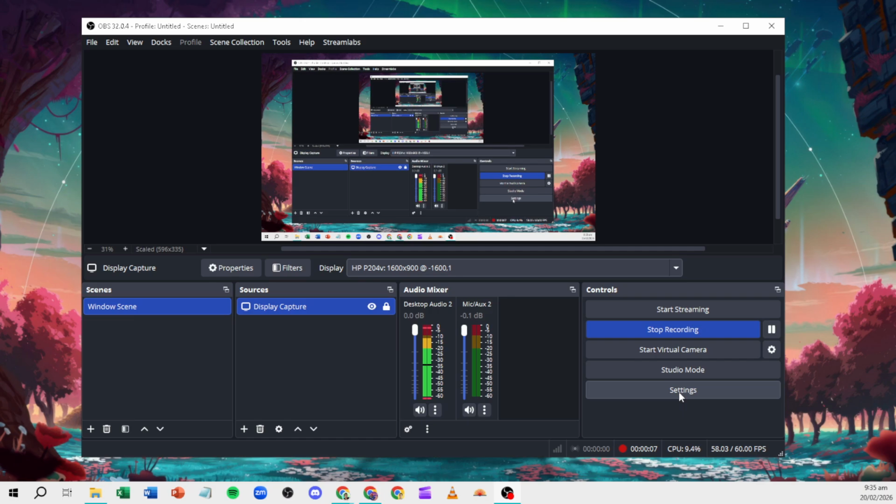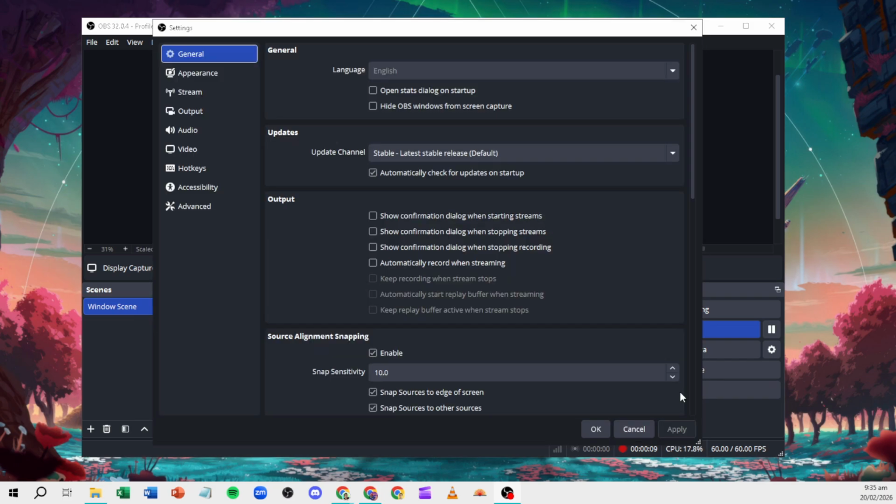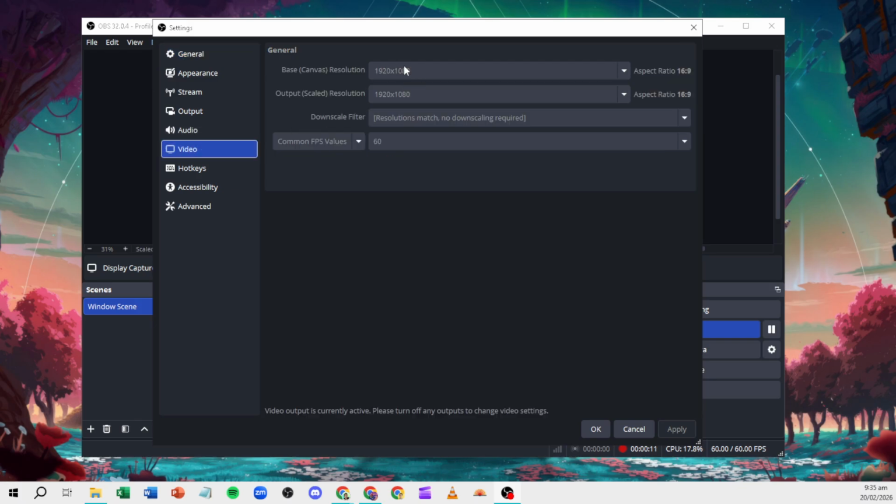Start by opening OBS Studio, head to Settings, then Video. Here, lower the output scaled resolution from 1920 by 1080 to 1280 by 720. This change alone cuts the pixels your encoder has to handle by more than half, dramatically reducing CPU or GPU load. You can keep your base canvas resolution at your monitor's native size. We're only scaling what gets recorded or streamed.